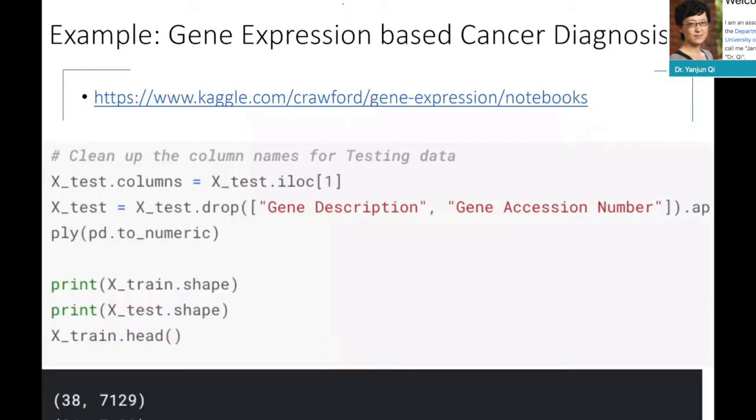This data is actually from one of the Kaggle competitions. You can just click the link, go to Kaggle, and there are quite a few notebooks showing how to handle this data. First, you have to clean the data because there are just so many genes, a lot of noise, and maybe housekeeping genes, which you have to remove.